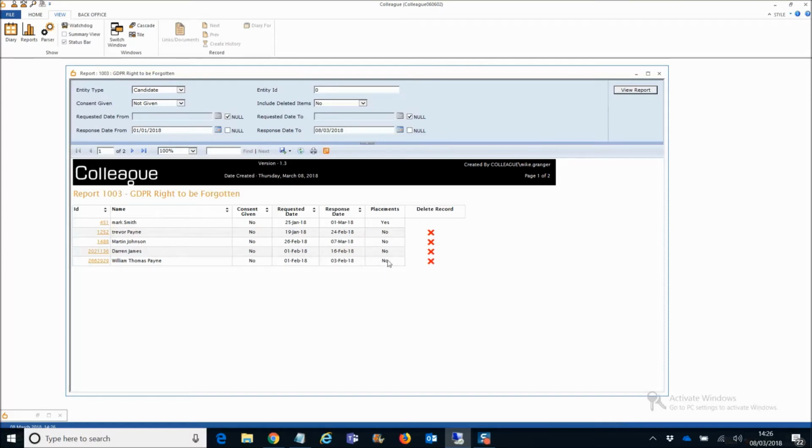If I just draw your attention to this column for placements, what this is doing is, as part of bringing up these candidates, it's checking to see whether or not there are any placements associated with that candidate. So obviously with Mark Smith, we've got some placements associated there. The reason why it's doing that is because as it stands, the functionality in the event of a candidate being placed, at that point there's a reasonable justification to hold that data for the purposes of a financial audit trail.